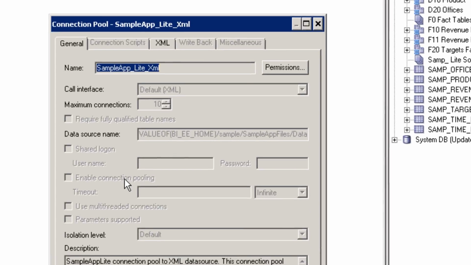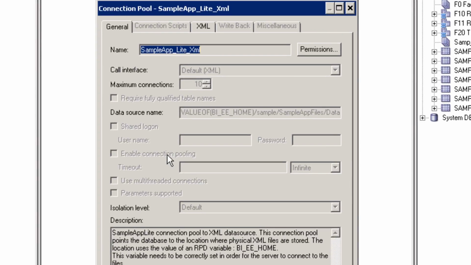If we click on that, that is the connection pool. This is where we define the information that will connect OBIEE server to the physical layer. So each database in the physical layer must contain at least one connection pool. So here you could specify where the data source is, the username and the password.